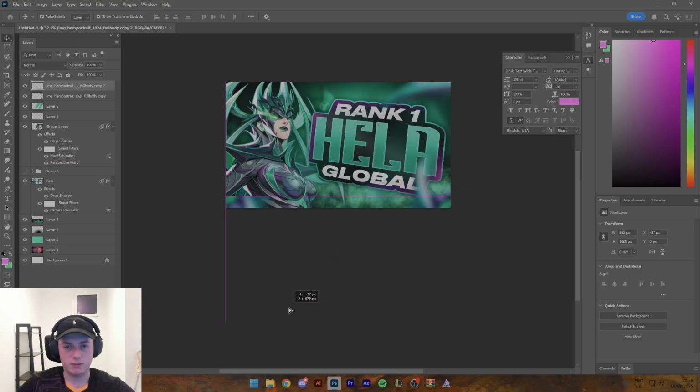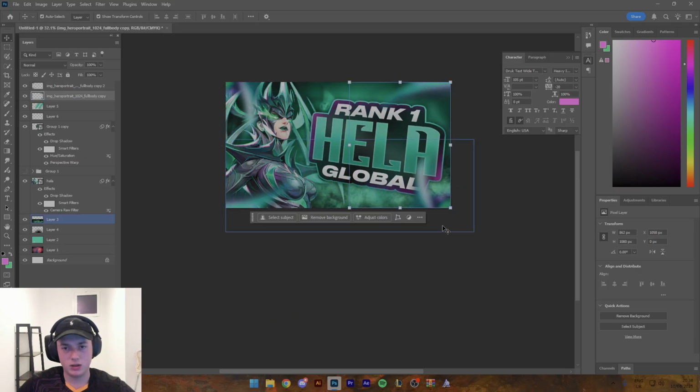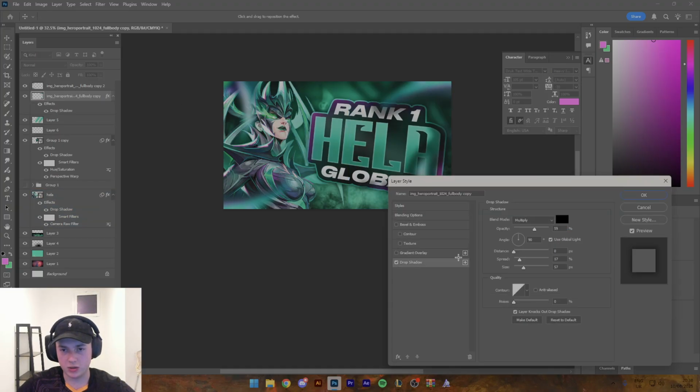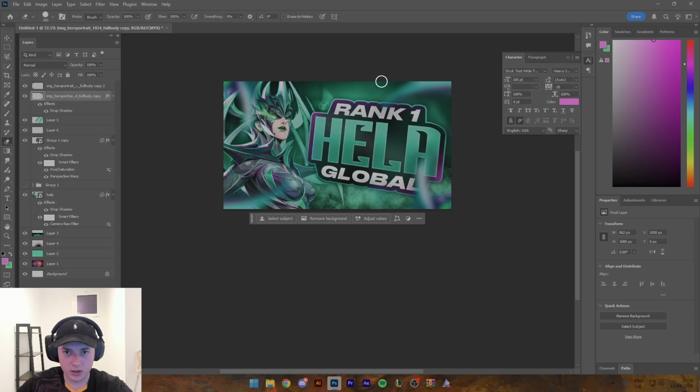What am I thinking? I think maybe we can add a drop shadow to these guys as well, or just the one on the right. And then I'll just go with a brush and paint over where it's doing a little bit too much. I actually need a soft round brush for this. So it's doing a little bit too much on the text, I can just remove that, and on the top as well.